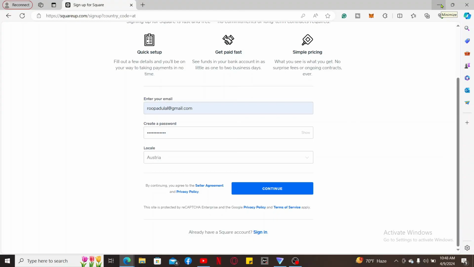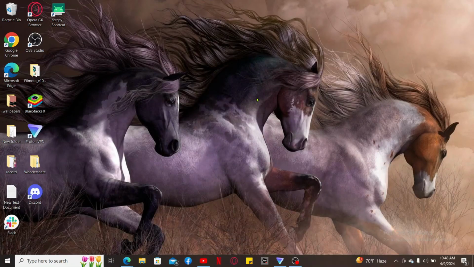So that is the only way you will be able to change currency on Squareup. All you need to do is to create a new account with the chosen currency of your preference.